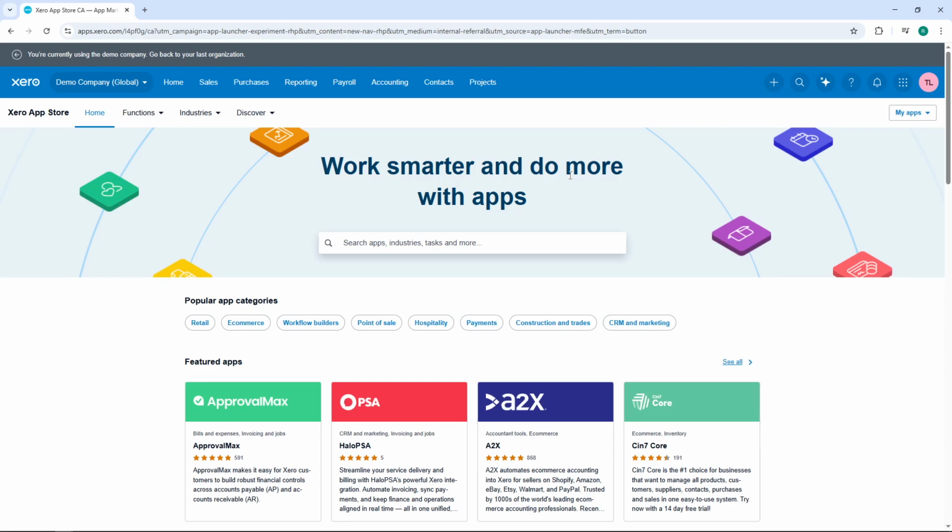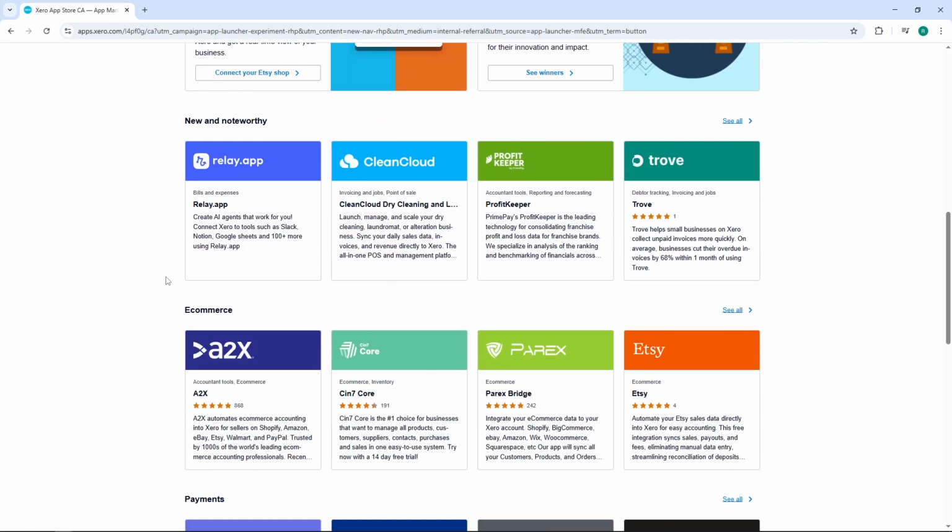You'll now be redirected to the app integration page. This page houses all the usable apps readily available for integration with your Xero account, offering solutions for everything from inventory management to payment processing. Take a moment to scroll down and see the various options and useful apps available.